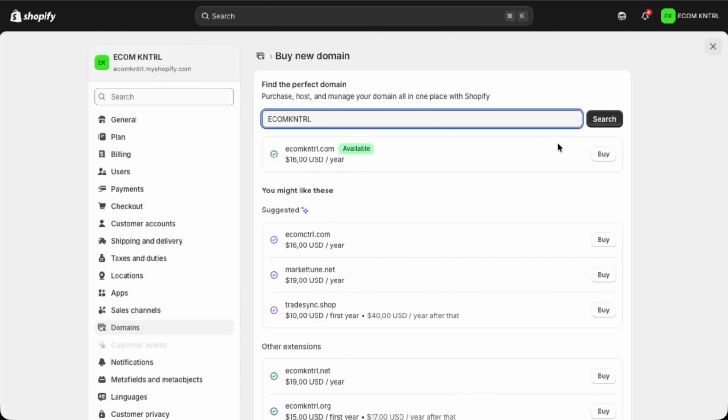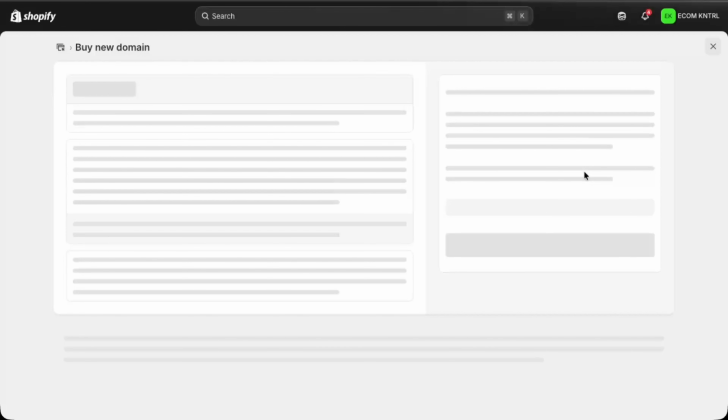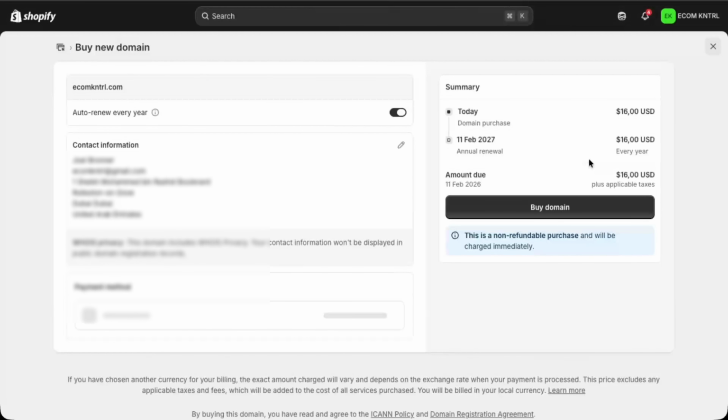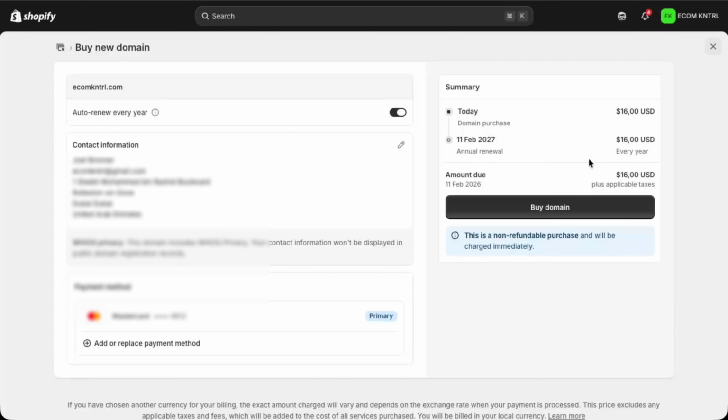Shopify will then show you which versions of that domain are available, along with different extensions like .com or others. When you find the domain you want and it's available, select it and then click on Buy. At this point, Shopify will show you the price and the billing details. Make sure you review the domain name carefully before you proceed so you don't accidentally purchase a misspelled version.